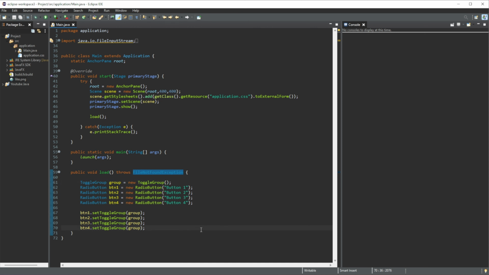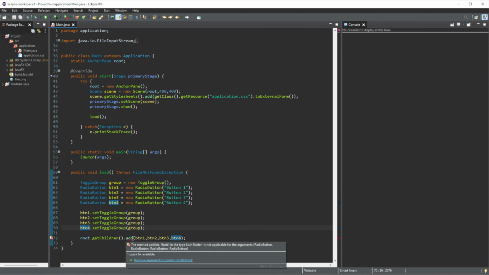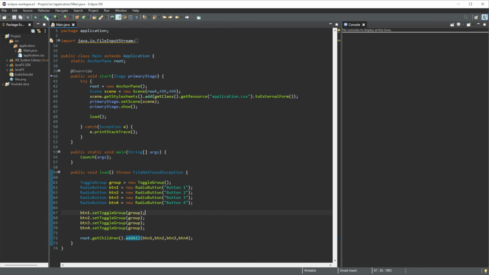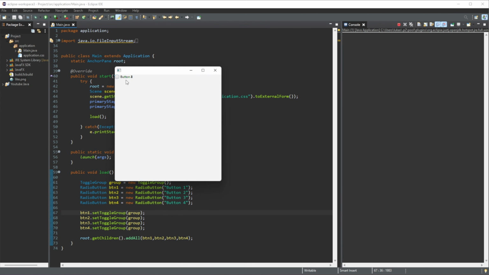The next thing that we need to do is add this group into our view, which I have as the anchor pane. But if we just do this, for example, root.getChildren.add, and if we add all of our buttons like this, so if we do btn1, btn2, btn3, and then btn4, add all, and if we run this, they're going to be all overlapped. If you can see, all 4 of the radio buttons are overlapped here.